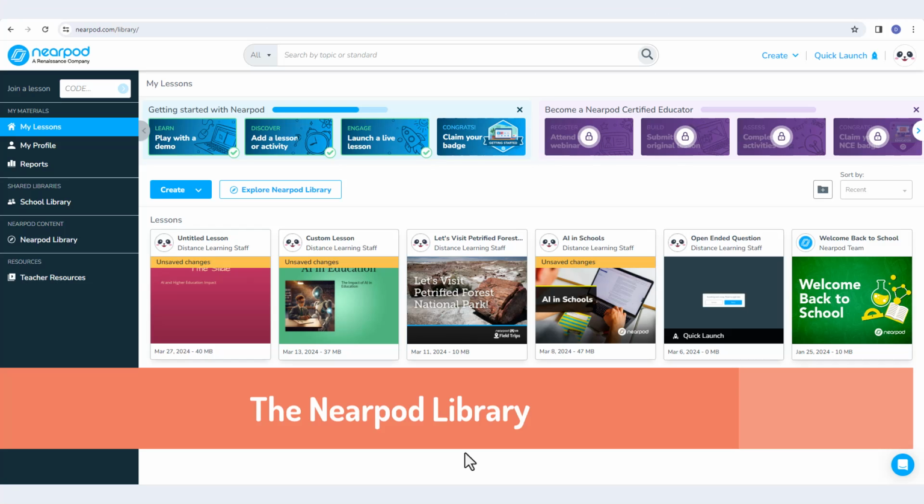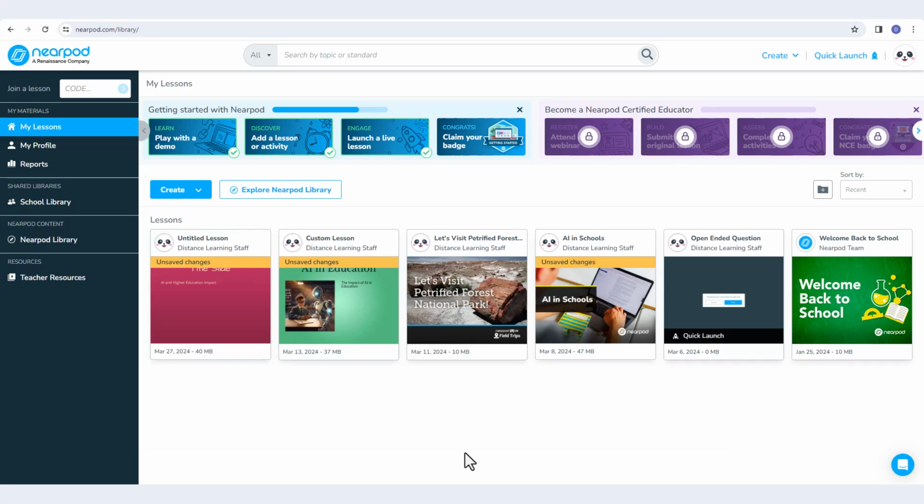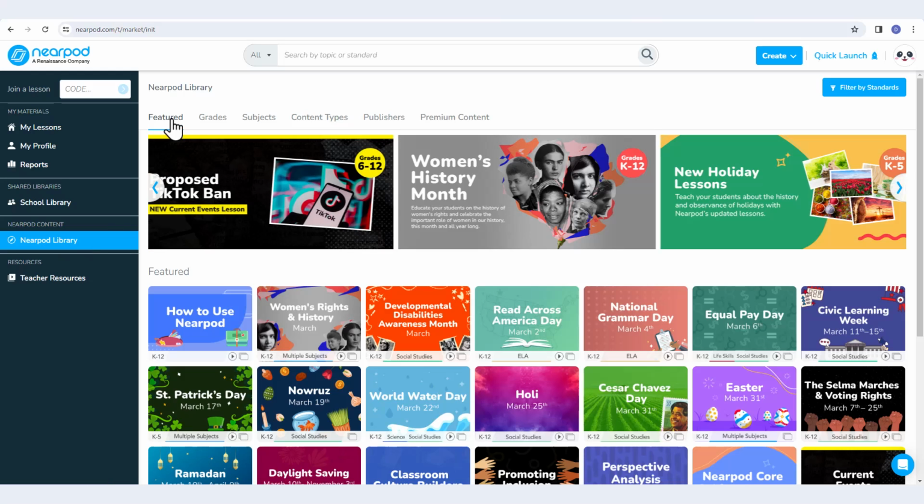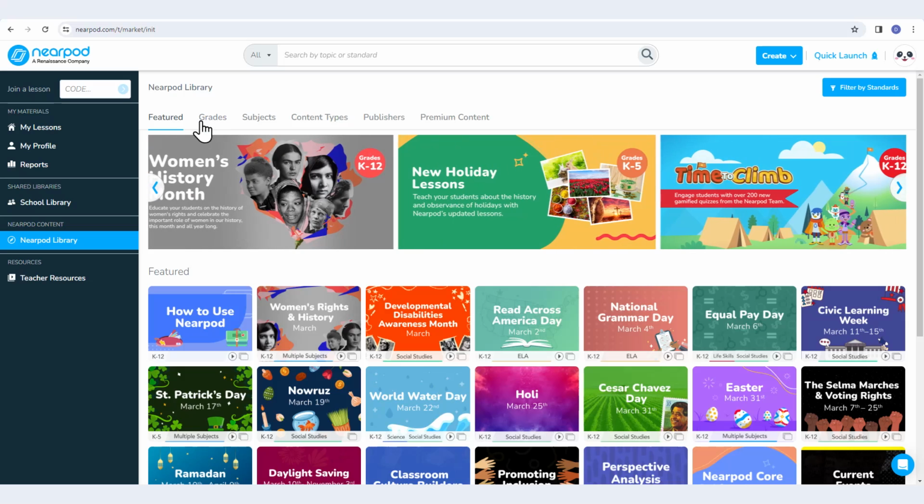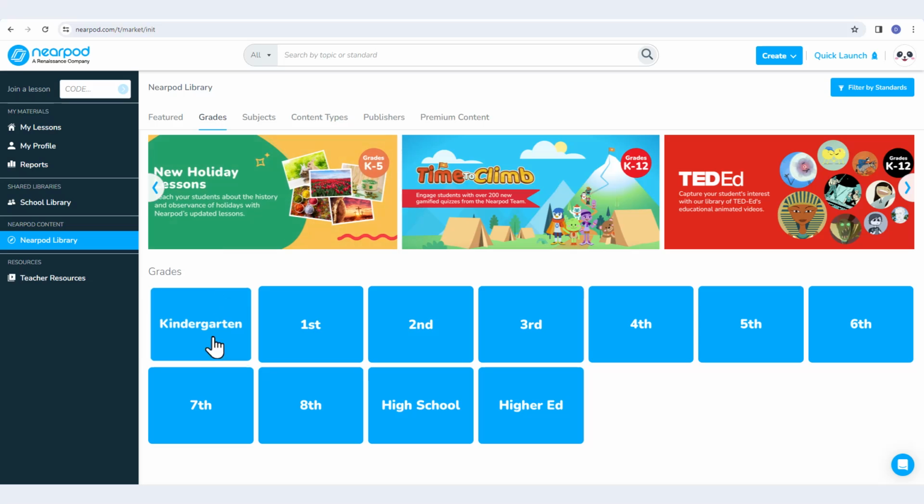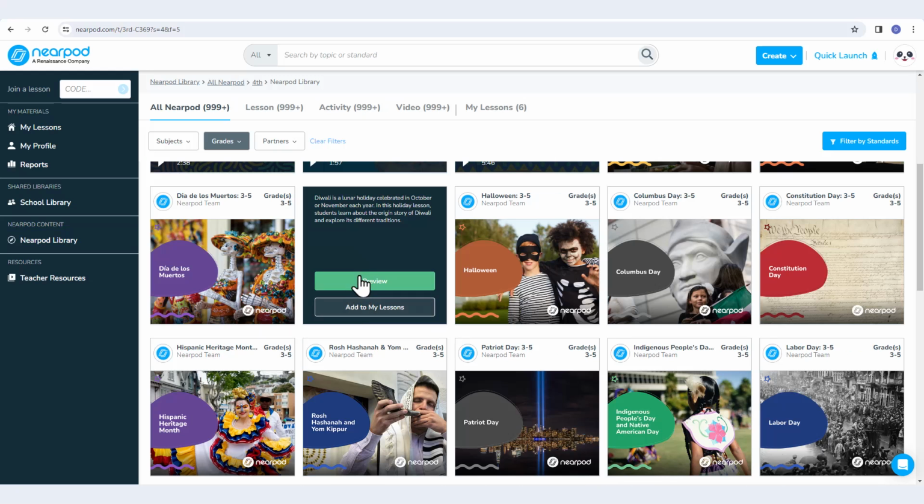As I mentioned earlier, one of the great features of Nearpod is the collection of pre-designed lessons that are part of the Nearpod library that you can navigate and reuse for your courses. To utilize this feature, we click here on Nearpod Library, and we have these various tabs on the top. So we have the featured lessons. We can navigate by grade level, let's say 4th grade. And then from here, we can preview the lesson to make it your own.